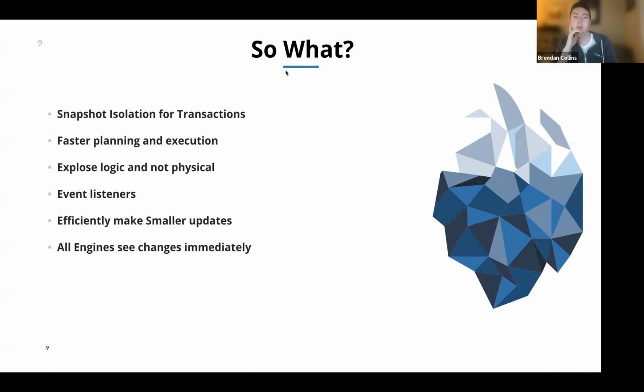So we went through a bunch of stuff, and that question kind of comes into this piece. We went through a bunch of stuff as to what's the so what of why I would be interested in using Apache Iceberg. Snapshot isolation for transactions is a big one. So all of your writes are atomic, basically. You have the ability for concurrent writes on Apache Iceberg.